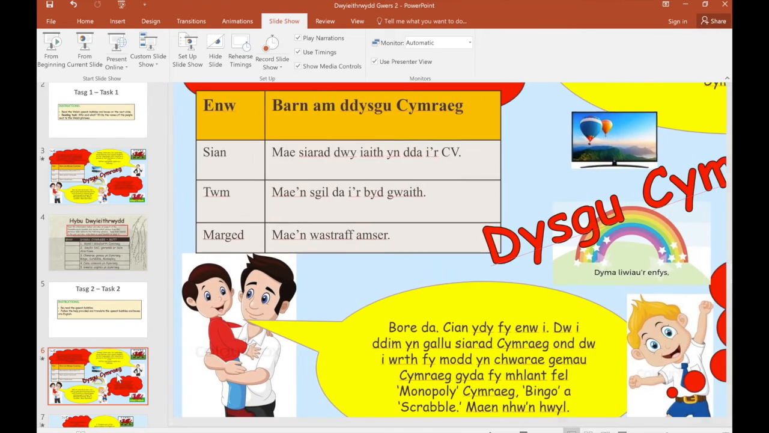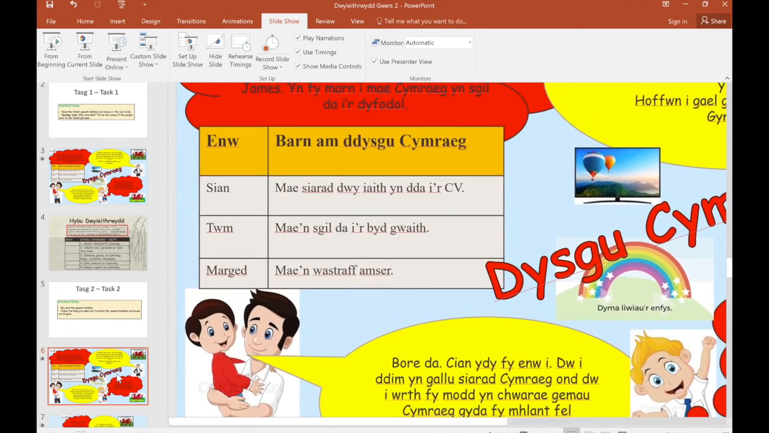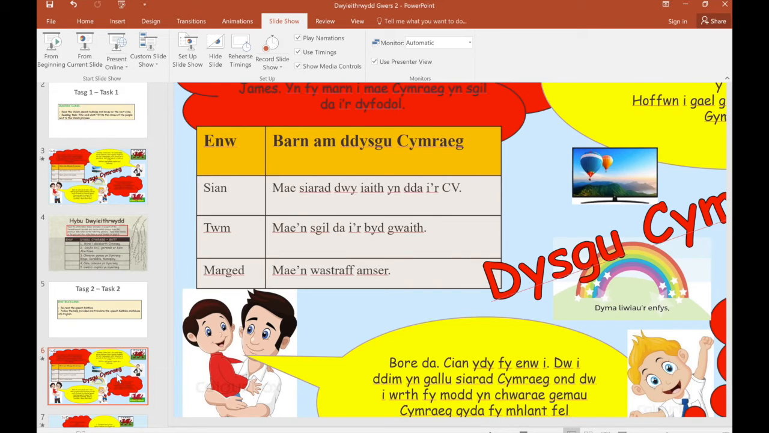And let's not forget the box where people are giving their opinion, their barn am ddysgu Cymraeg. Sian says, mae siarad dwy iaith yn dda i'r CV. Twm, mae'n sgil da i'r byd gwaith. And lastly, Marged, mae'n wastraff amser.